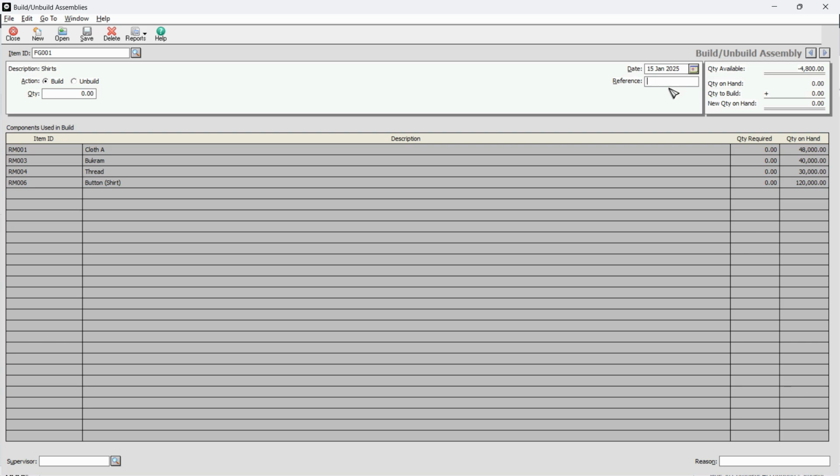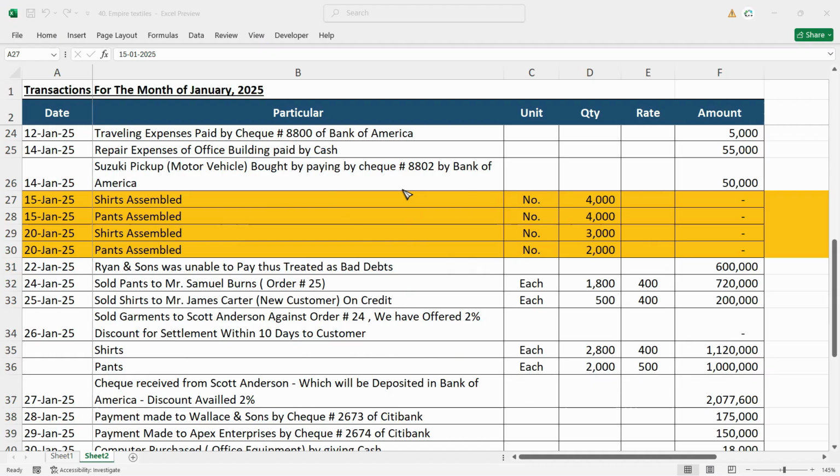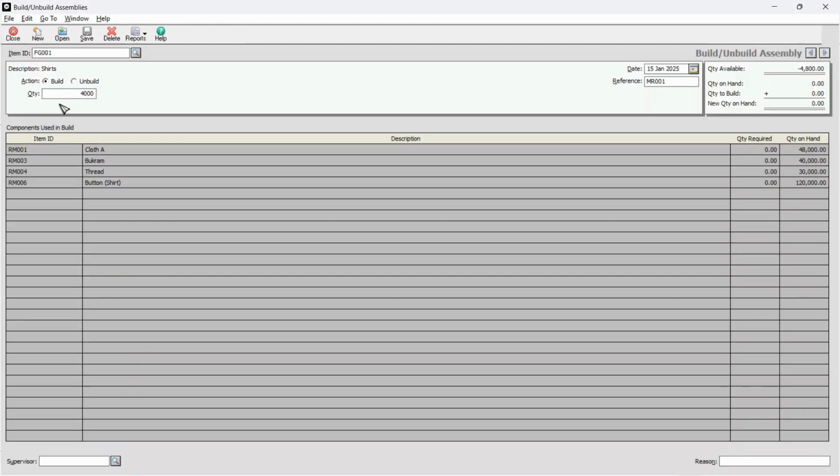And we can mention the reference as MR, manufacturing run 001. And the quantity that we want to build here is 4,000. So automatically quantity required will be calculated. Press tab. And as you can see, quantity required to be deducted from cloth A to manufacture the shirts is 8,000 meters. Why? Because one shirt requires 2 meters. So 4,000 shirts will require 8,000 meters of cloth. And it follows through all the recipe just like that.